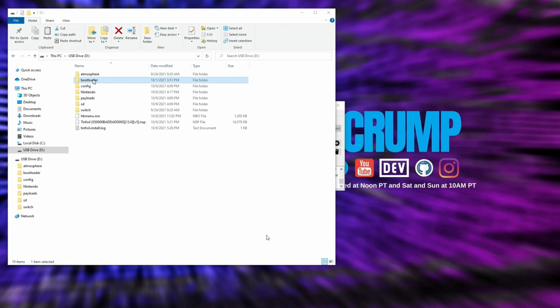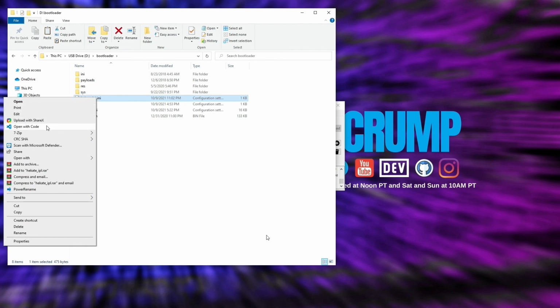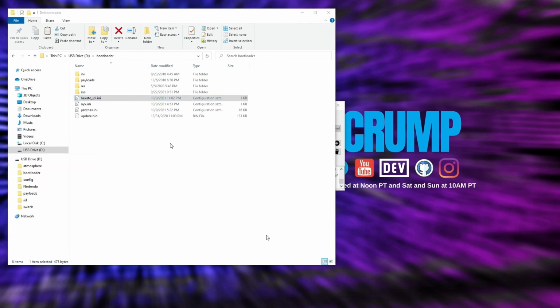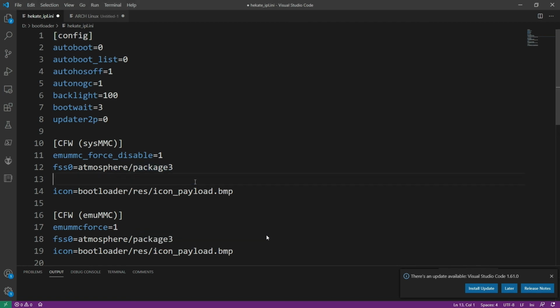Now navigate to the root of your SD card and click on bootloader. And we're going to want to open hekate_ipl.ini. So go ahead and open that file up. Okay, and now that this file is loaded up, so this is your initialization file when Hekate runs. We're going to go ahead and we're going to look at line number 13 here, and we're going to add in this text, kip1patch=nosigchk.